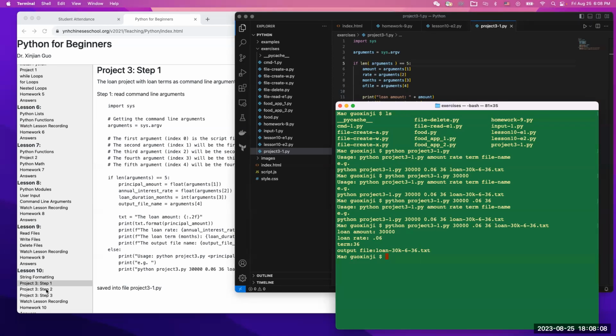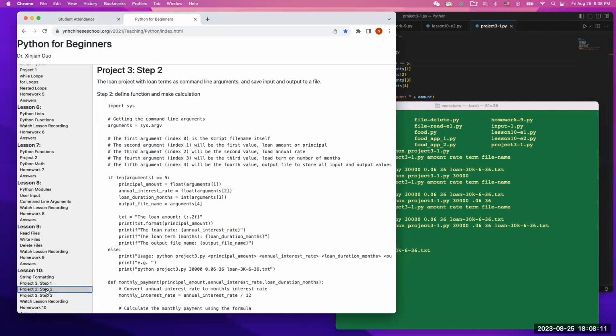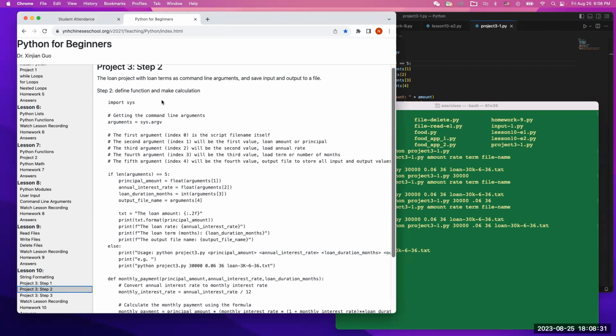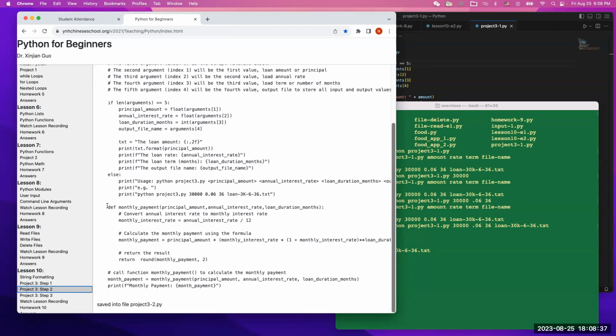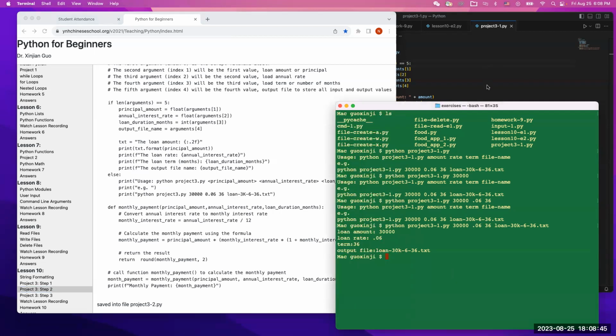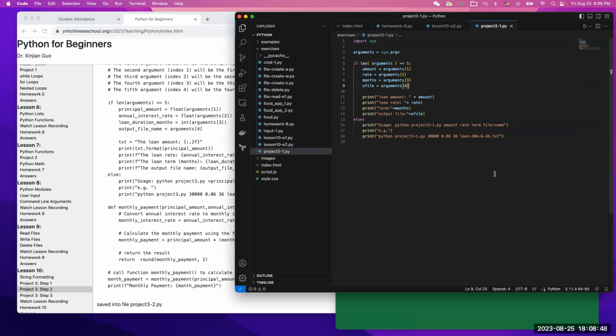Now let's do step 2. Step 2 actually is the same project. Of course, we now just need to define the monthly pay function and call the function to make the calculation. So all the program is the same. This is all the command line thingy. What we need is to add a function and then call the function and print out the monthly payment. Okay, so let's do that.